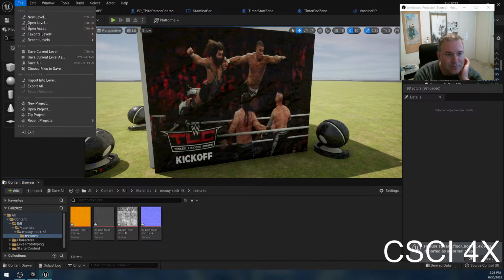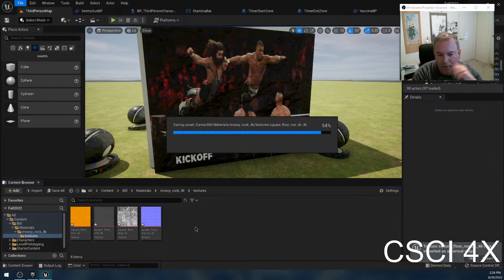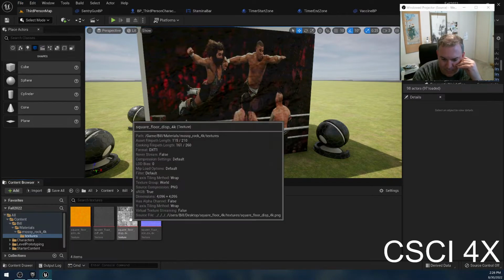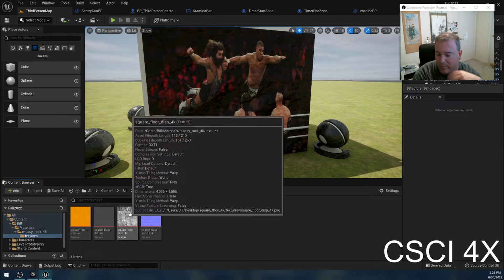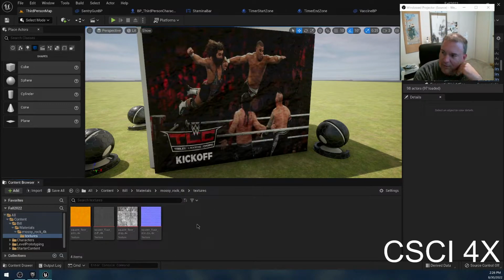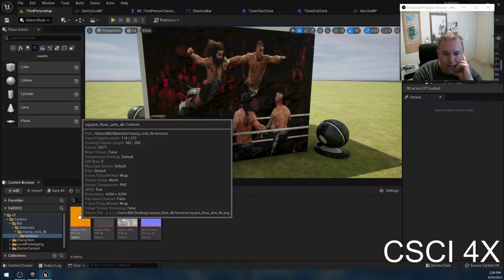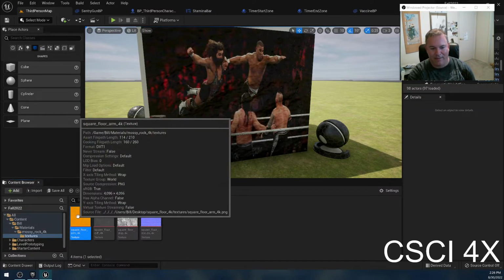Okay. File, save all. So we've got here a picture of the floor. We've got a normal map. We've got a diffuse map. Diffuse map is the picture. Displacement map, if we care about the up and down, which we don't. And then ARM. So the name of this is ARM.